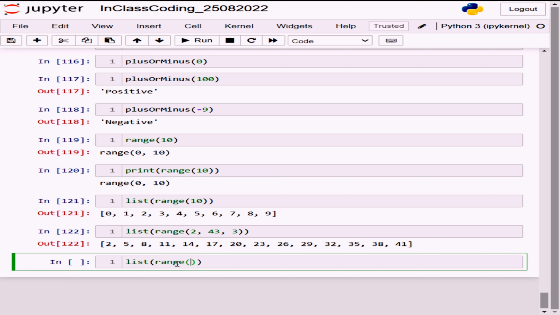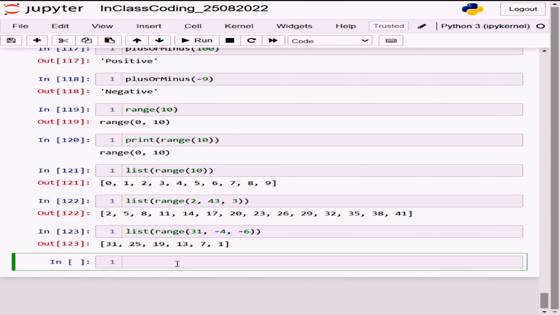List of range of, you see now I am starting from 31. I am going till -4, and decrementing by -6. Will it work? Yes. So 31, reduce 6 from that; -6 is the step. -4 is the last number I want to see. The last number that satisfies this condition is 1. From 1, if you subtract 6, it becomes -5, which is outside your range of -4. That's why that is not included.